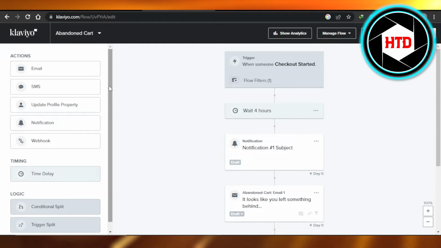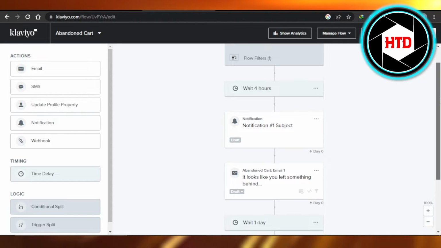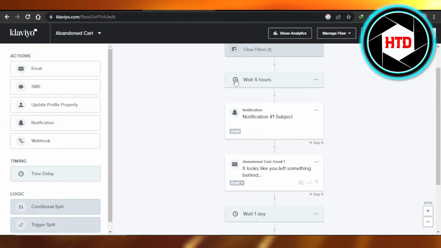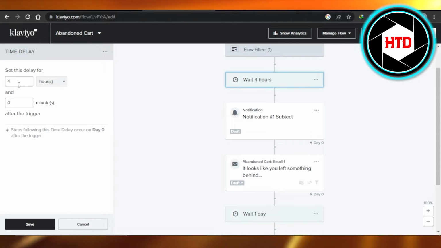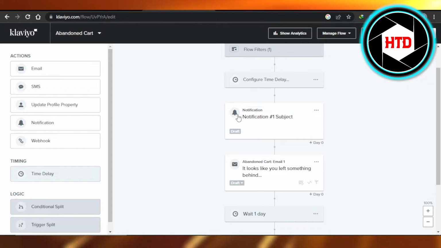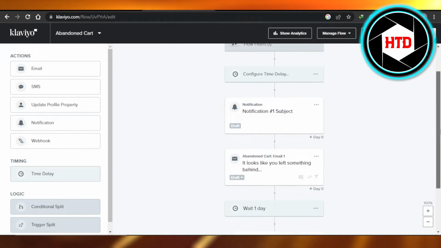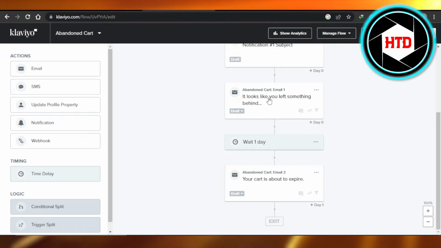This is where you create an email flow, and you can see the first thing we have, the trigger, is when someone's checkout started. Then we're gonna wait for 4 hours. So we're not gonna actually do that. We're gonna send them a notification right away. So I'm not gonna wait, and we will just send them a notification. Moving on, we will send them an email. It looks like you left something behind. So this is what the email will say.